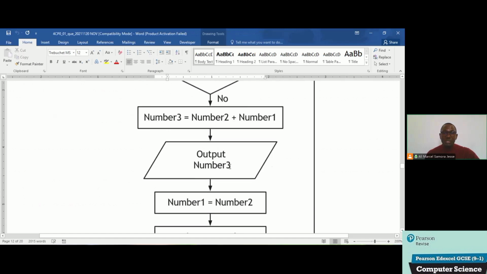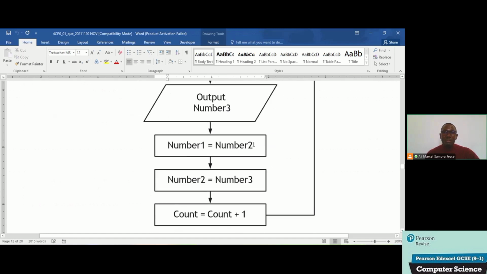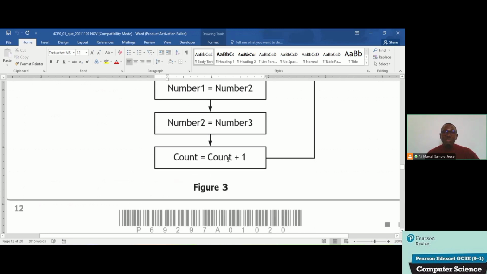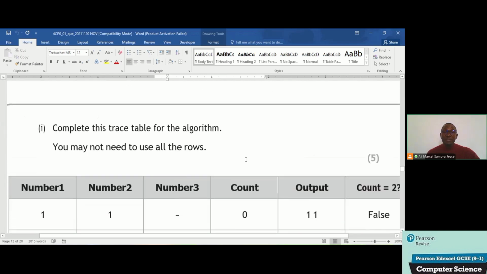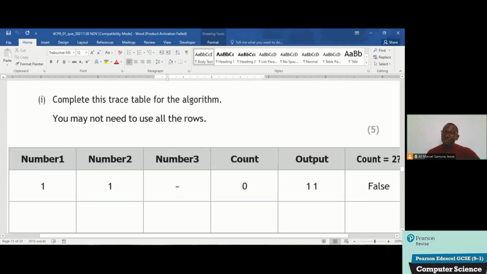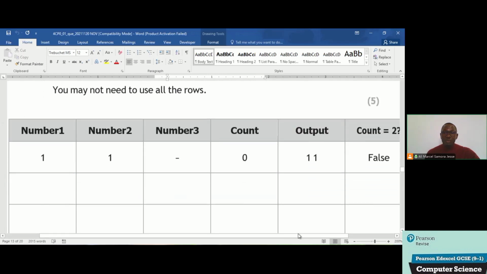Output number 3. Number 1 equals number 2. Number 2 equals number 3. Count equals count plus 1. Almost the same as what we have just done, but different. Then, from part A of the question, complete this trace table for the algorithm. You may not need to use all the rows, just like the other one. So we have all the rows there.